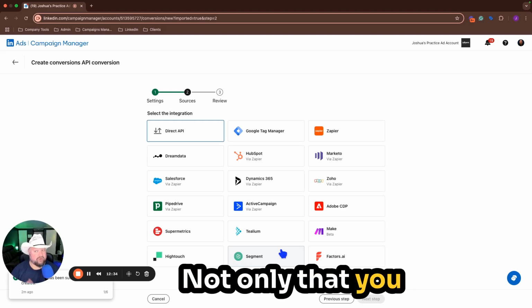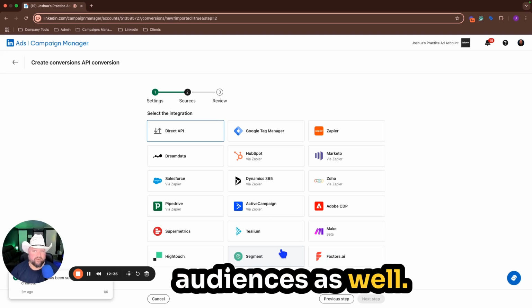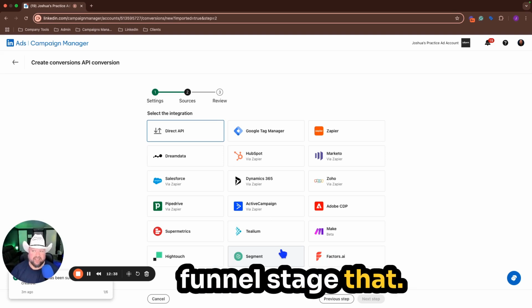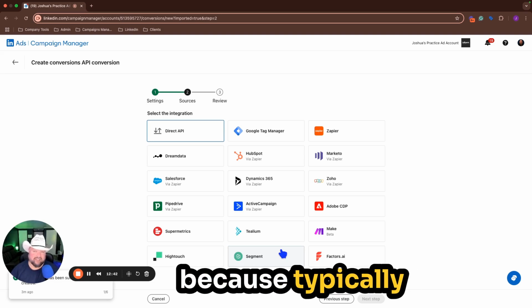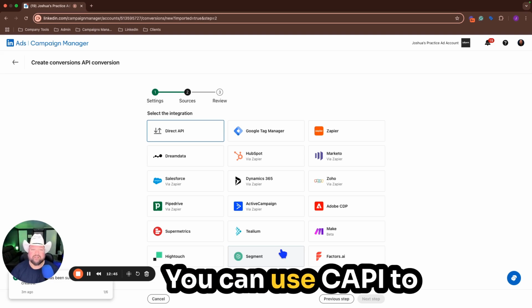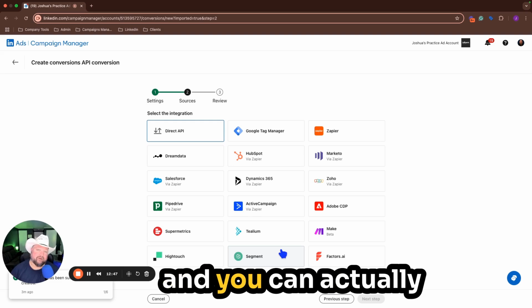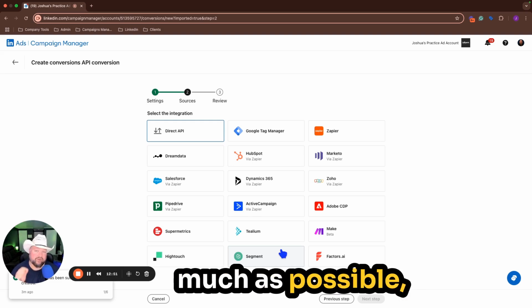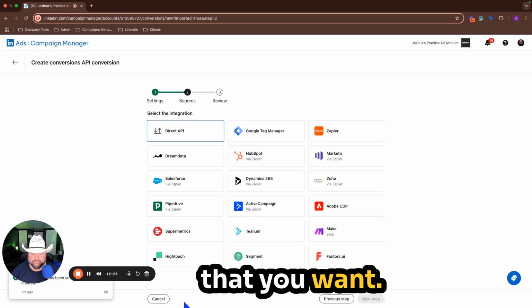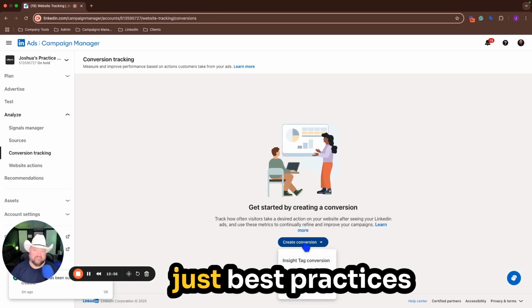Not only that, you can use CAPI for matched audiences as well. So if you have a funnel stage that you can't really download a list and upload it, or if it's just not as effective because typically contact lists aren't, you can use CAPI to directly integrate, and you can actually import that data to make sure you're honing in as much as possible, specifically on the funnel layer that you want. Now, I'm going over just best practices here.